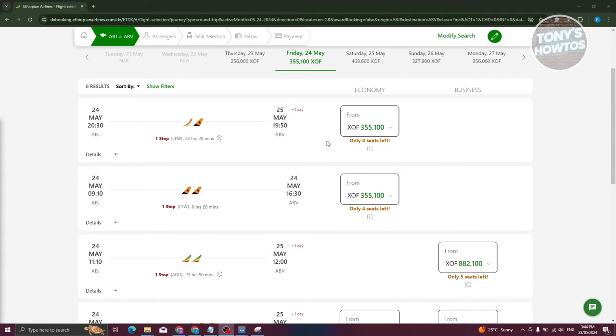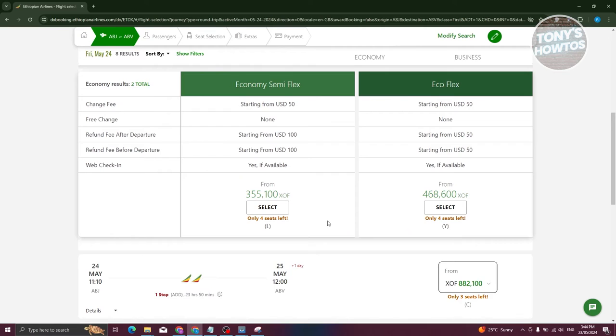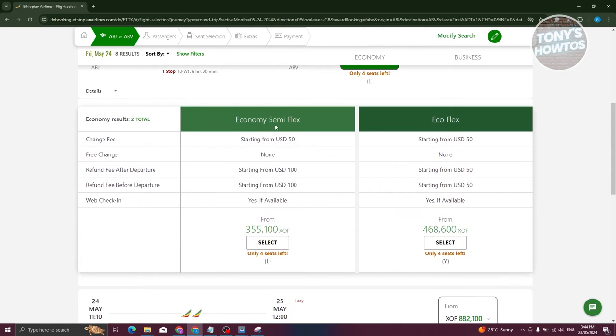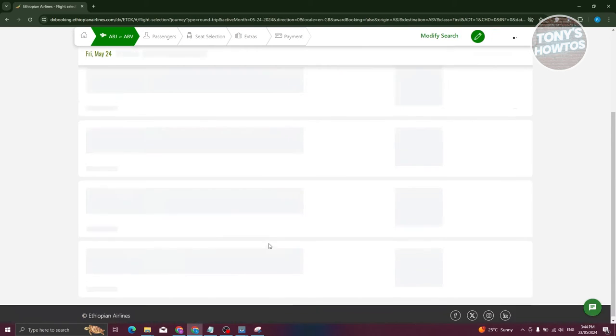Now, what you need to do is choose wisely here. Make sure to weigh in the price itself as well as the travel time. So maybe I want to use this one. Let's go ahead and click on the price itself here. Click on the drop down. Now we have two options. We have economy semi-flex and eco flex here. Choose the appropriate one. For example, we want to use economy semi-flex. Let's go ahead and click on select.